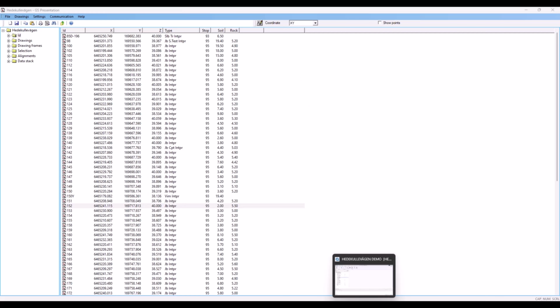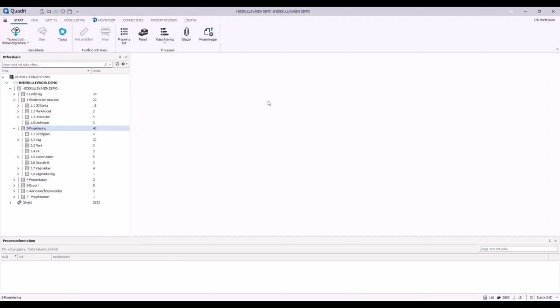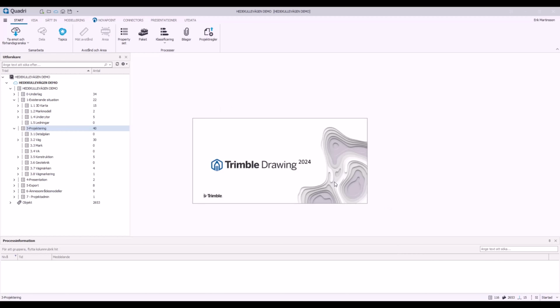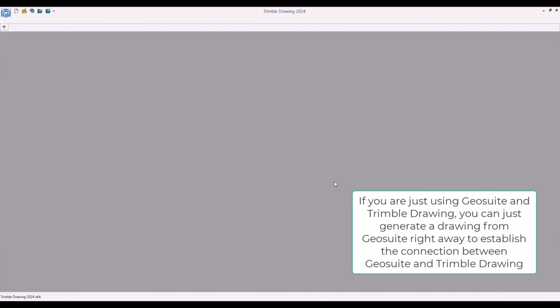Then, if you're using Quadri with the Novapoint extension, you need to open up your project and then you press Start CAD. Then Trimble Drawing is opened.